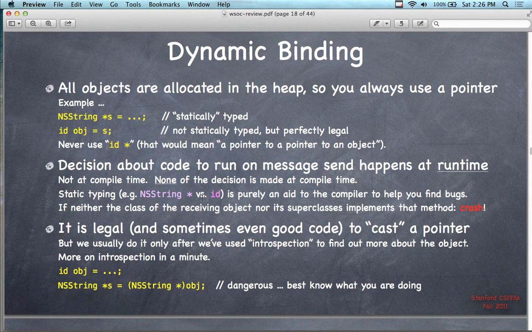Dynamic binding. All the objects are allocated in the heap, and you always use a pointer. As an example here, a string has an asterisk in front of it. Statically typed, yet it's dynamically run. So id object is equal to S, not statically typed, but perfectly legal, because id is essentially generic, so it could mean anything.